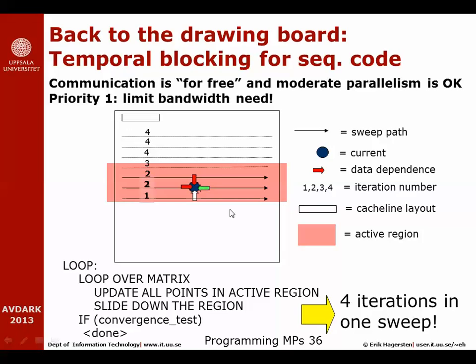After we have swept this matrix once, so we've had all those terrible cache misses that we will get once for every cache line in this region, we have actually updated 4 iterations of this algorithm. So we've done 4 iterations, then we do the convergence test. Maybe we will have done a couple of iterations too much. Maybe we needed to do 11 iterations, but since we do 4 at a time, it's not until we've done 12 iterations that we'll do the convergence test. But that's okay.